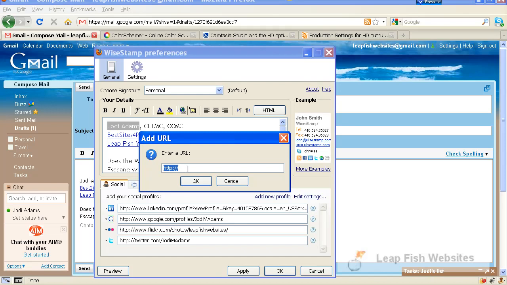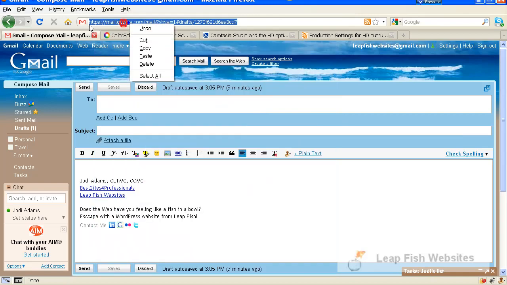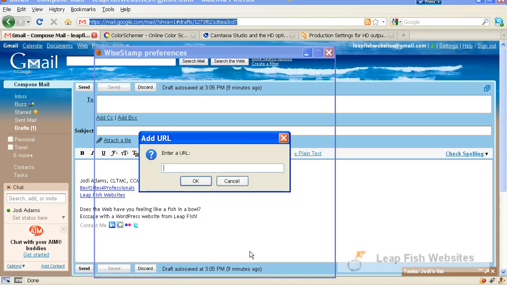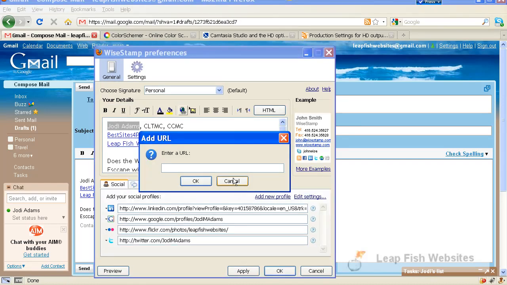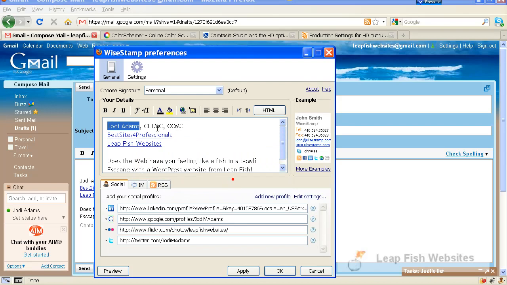Obviously you're probably going to want to delete the HTTP that's already set in there, because you're going to be copying and pasting the entire URL from up here. If it has HTTP in there twice, then it's not going to show up. So you want to make sure you put the proper URL.